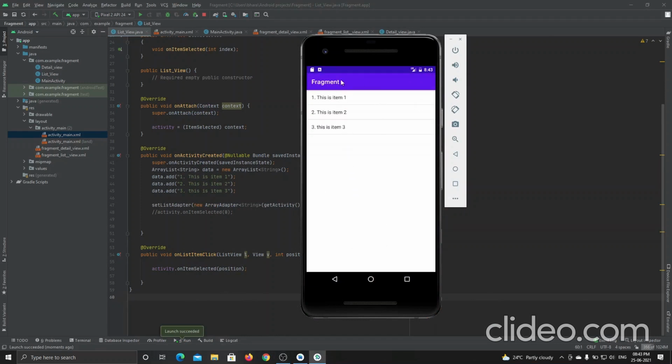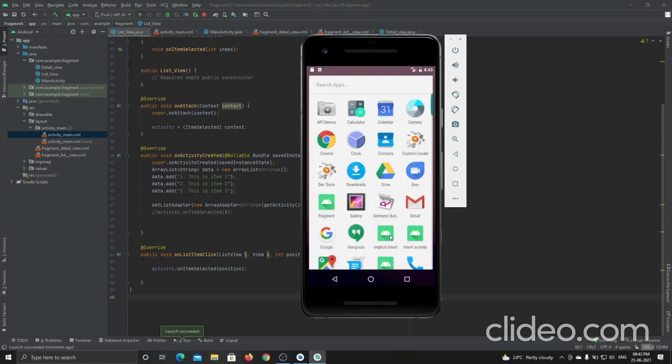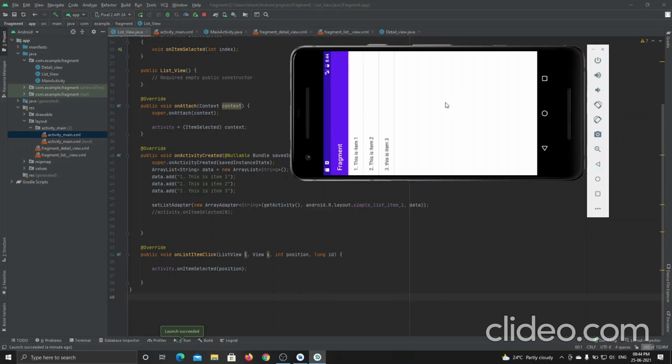Previously, the first time, it was showing me the detailed view. But now let's click on this. See, it is going into the description of item 1. But when I click the back button, it is directly going out of the application itself. I want to avoid that. I want to just go back to this list. How can we do it? I will show you, but let's move into landscape mode first.